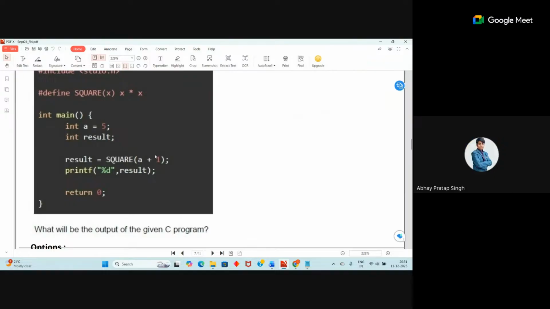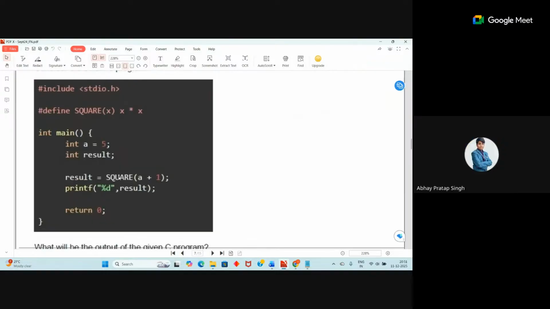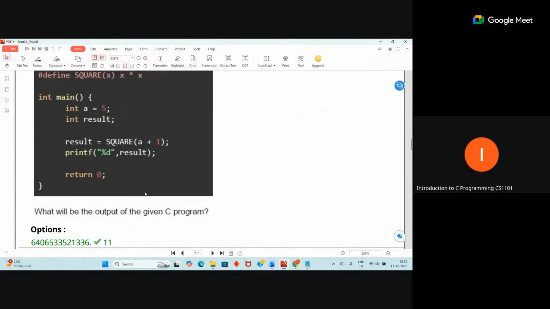Ma'am, in function, it will depend on what value we are transferring to the function. Like if we transfer a plus 1, first a plus 1 gets simplified. So it will pass a single value to the function. That single value will be 6. It will substitute 6 over there. So if it returns x into x, that means 6 into 6. So it will return 36. If it is a function, your result will be 36. If it is a macro, your result is 11.